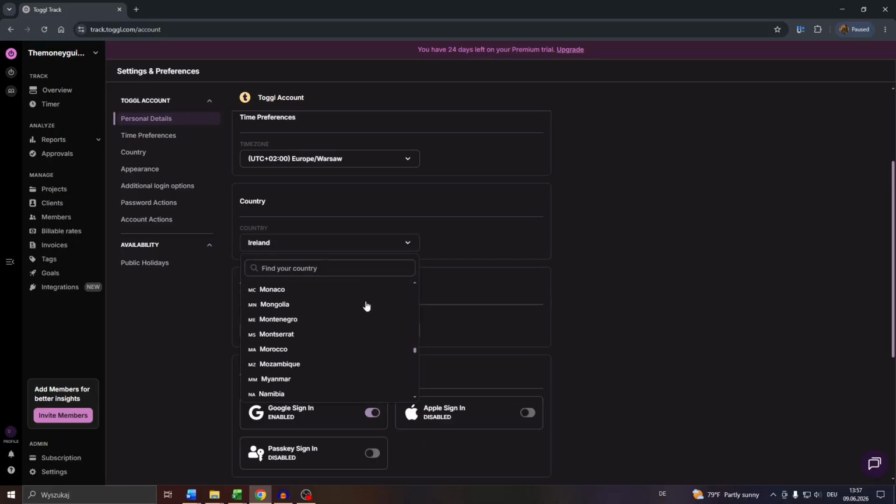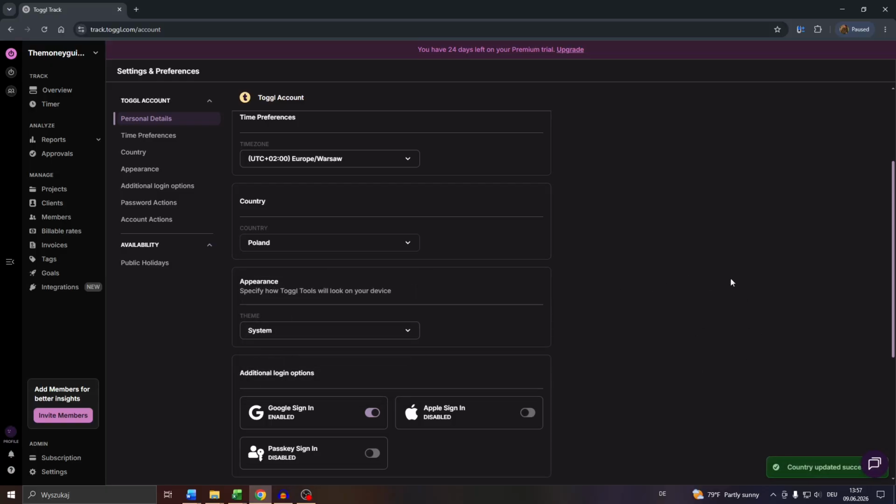and that's how it works. So you don't need to click into any save button. These changes are saved automatically by Toggl Track. That's how it works, guys.